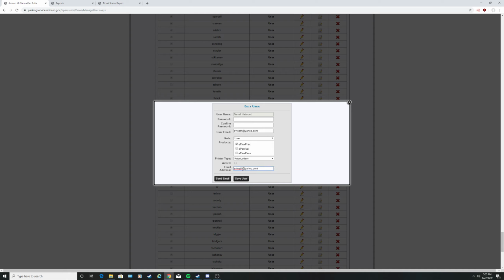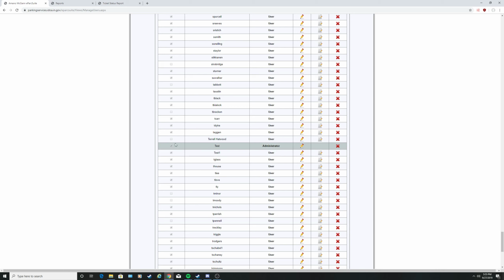Like I said, these emails have to match, and you just hit save user, and voila. And you'll see this check mark is now gone. That means that account is no longer usable.